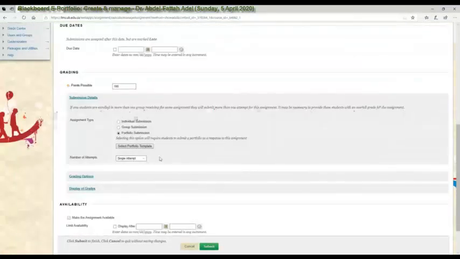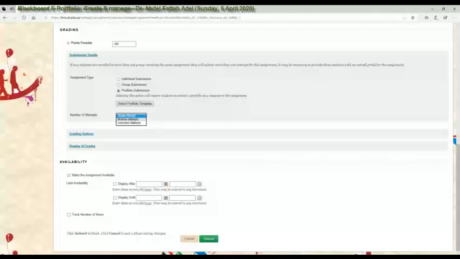You can allow a single attempt or more than one attempt. It's up to you. Okay, but here one very, very important point you have to know. When you share a portfolio, or when the students submit a portfolio to an assignment portfolio, they submit what we call a snapshot of the portfolio.